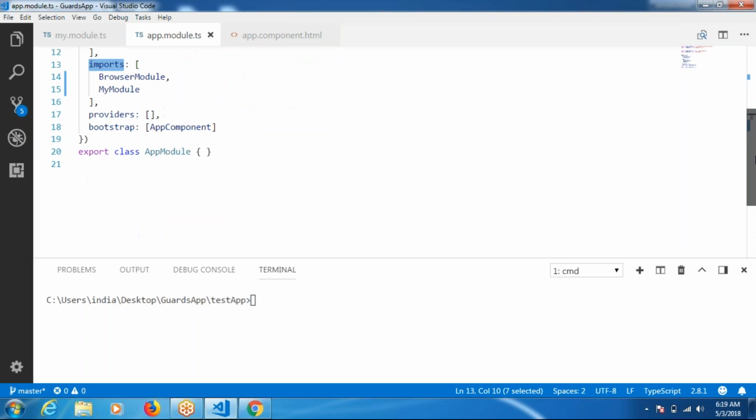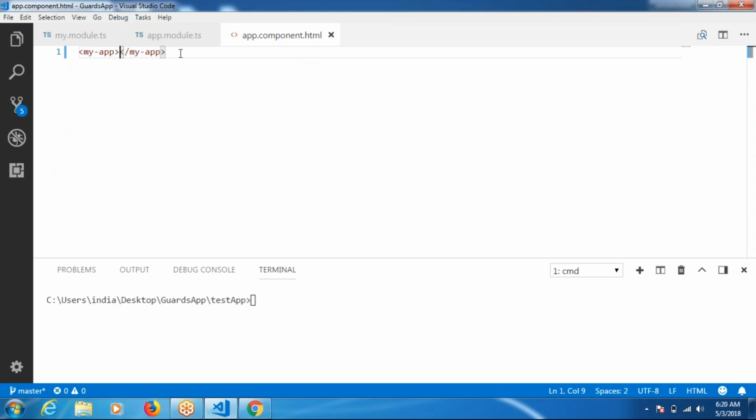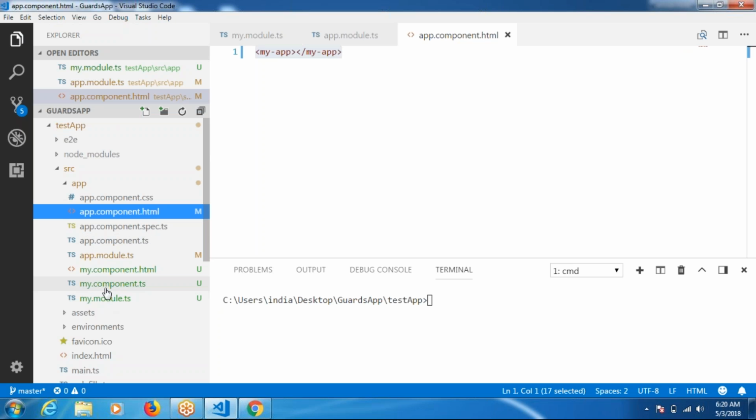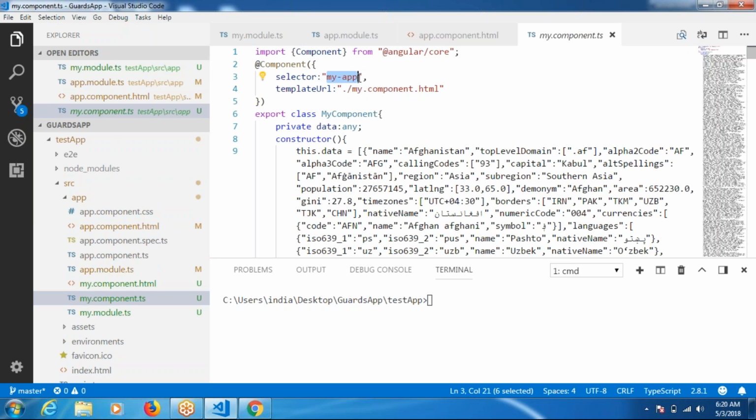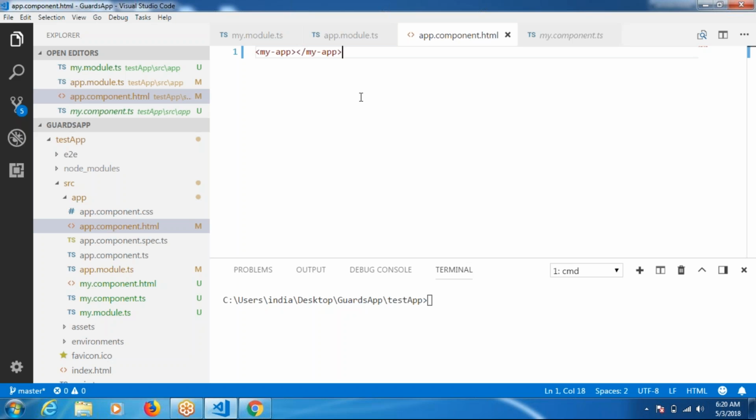Fine. Which component are we bootstrapping in the main module? The app component. Who is the HTML? App.component.html. Which selector am I calling? My component selector. The selector is my app. That my app I called in app.component.html. That is the rule. Fine.